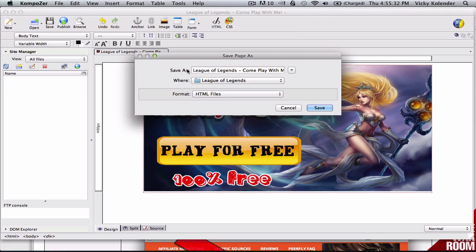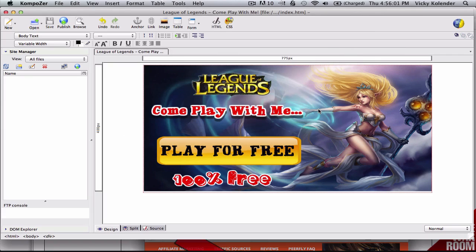So now it's asking us, what do we want to save this file as? Now, we do not want to call it this, League of Legends, come play with me. That's way too long. Instead, just type in index.htm. Okay? Index.htm. And we're going to save it to that League of Legends folder. Fine. Then let's click on save.